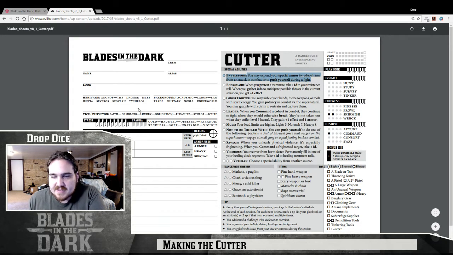Not to be Trifled With. This is kind of an interesting one, and every class has one of these abilities that basically, when you push yourself, meaning you give extra effort to a task that you're doing, you can choose to perform one of the following: perform a feat of physical force that verges on superhuman, or engage a small gang on equal footing in close combat. So a good way to think about Not to be Trifled With is the kung fu movies when the guy is surrounded and there's 8 warriors around him.